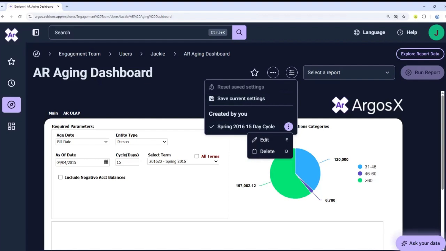If a colleague's shared setting is close to what you need, but not quite, just apply the setting, adjust the parameters, and save it as your own new setting. You may delete a saved setting by clicking delete, but note that because saved settings sync between Argos X and the Argos client, deleting a setting removes it from both places. So just double check before you delete.